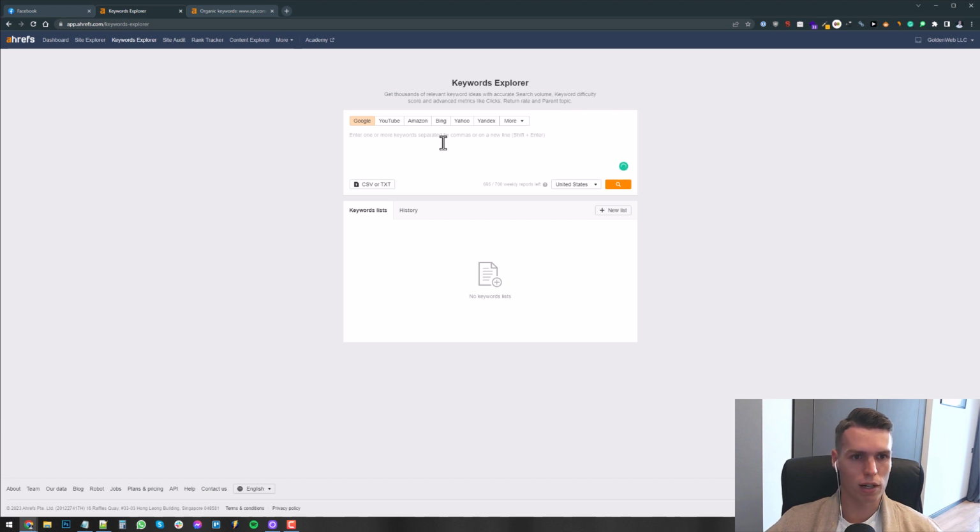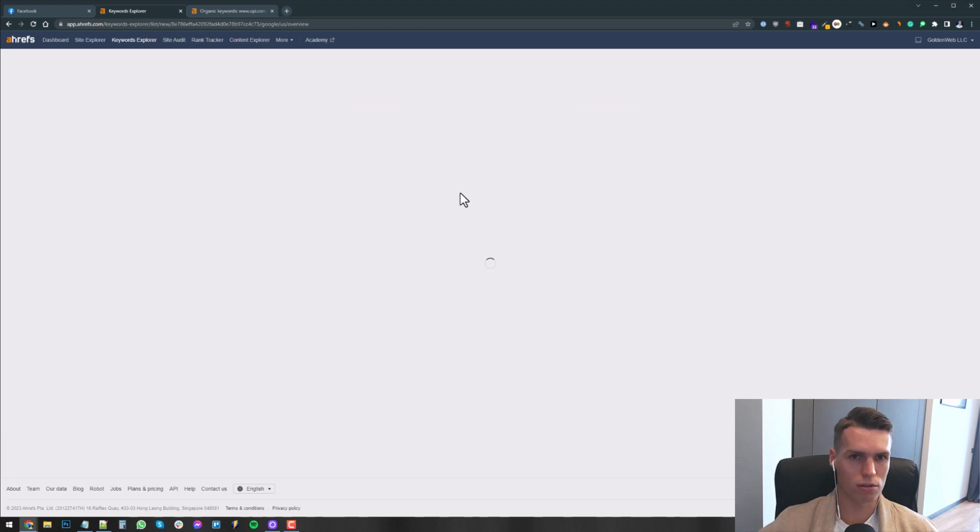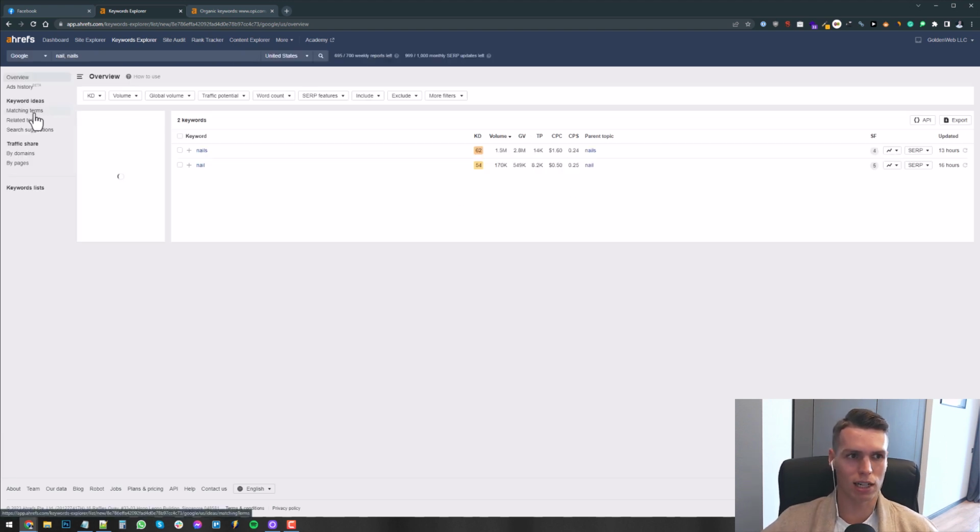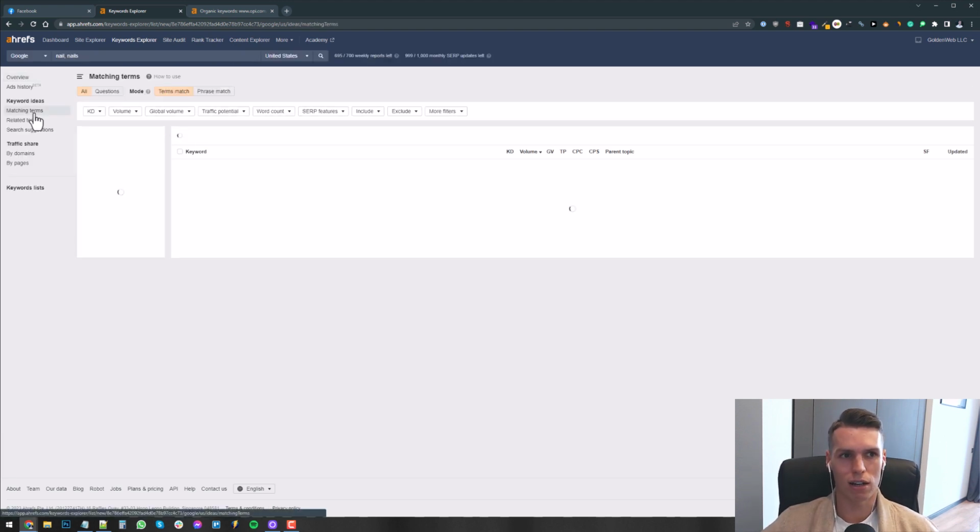After that, you will just enter the root keyword. The root keyword is the part of the keyword that gets repeated in every single keyword. Obviously in this case, it's nail, nails, that's pretty much it. Those two are going to be the same across every single keyword that we just saw.